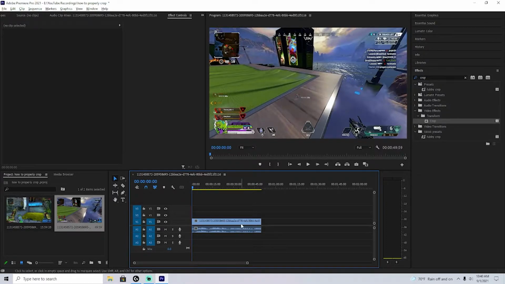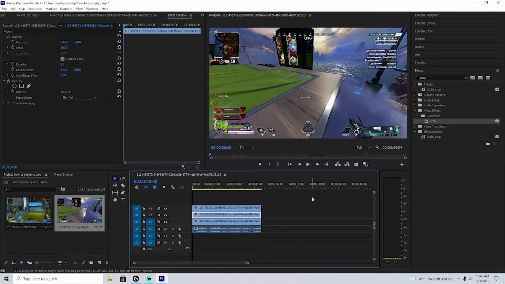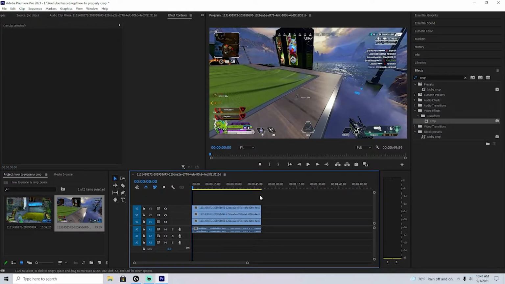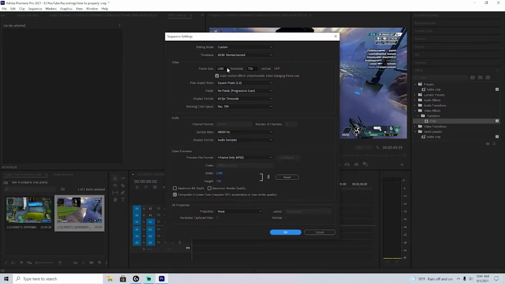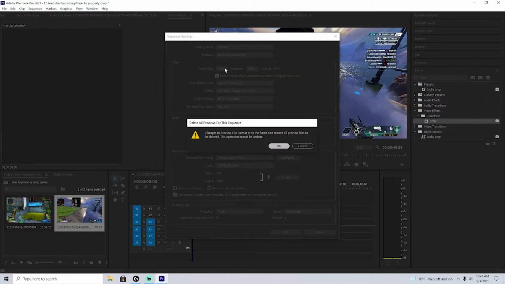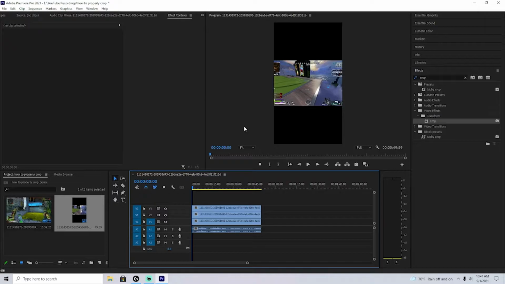So first, you're going to get the three different layers that you need. One layer for your gameplay, one layer for the background, and then one for the Apex health bar. After you get these three, an easy way to do it is you just hold Alt and then drag, and then bada bing, bada boom, you get the same thing. Go up here to sequence and change the frame size to 1080 by 1920. That's going to give you the Shorts/TikTok frame, whatever it's called.